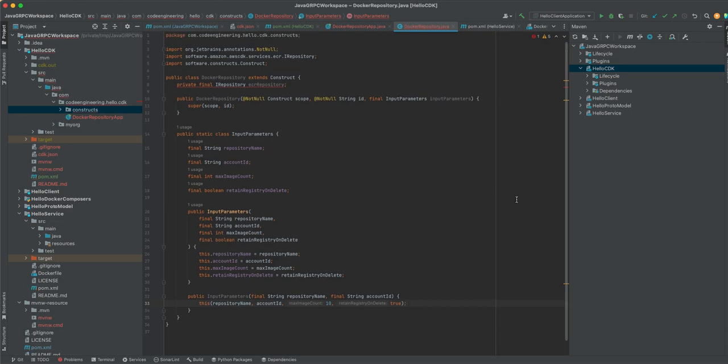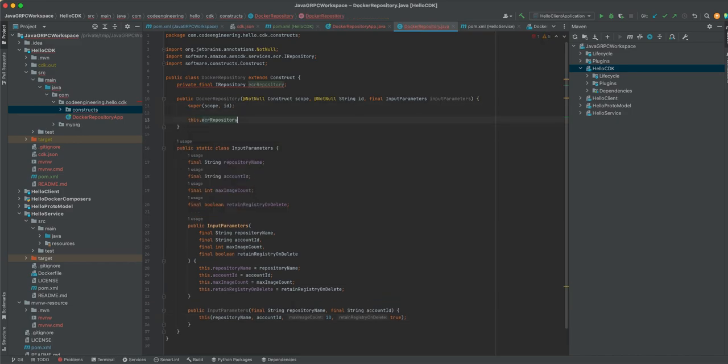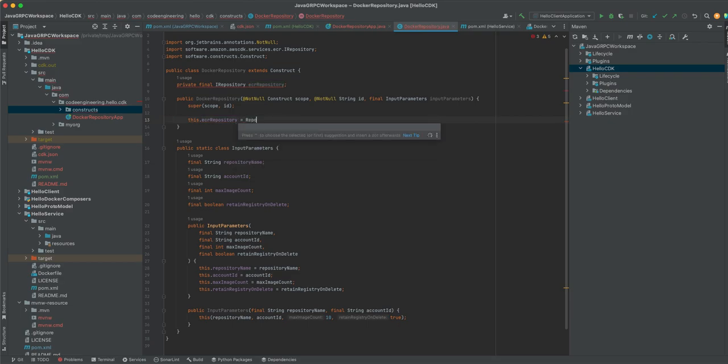So once that's done, with the input parameter already defined, we can start now creating the I repository, ECR repository, where this will be repository from ECR dot builder dot create. Pass in this construct, and then we put in the ID. You can just name it ECR repository because it's just a local ID, so it doesn't really need to be that complex.